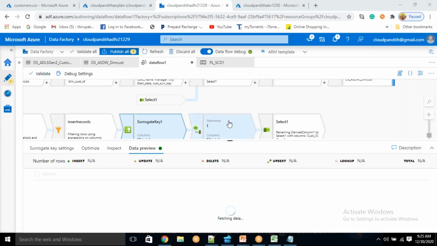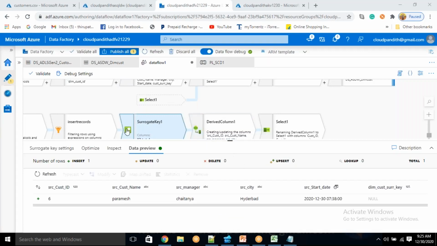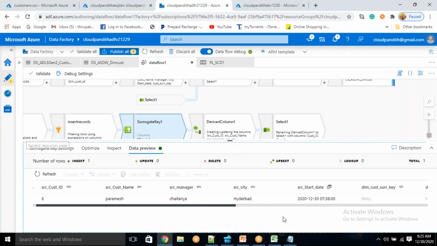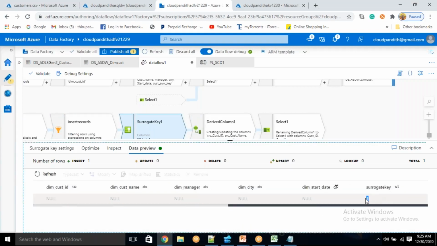For that, I am using a derive column to do some aggregation. I am taking the max key and adding the surrogate key to it. Max key is 5, 5 plus 1, it will be 6. I'm adding 6 to this. See, now the surrogate key value is 1. You understood? So this 1 should not be 1 for this new record.